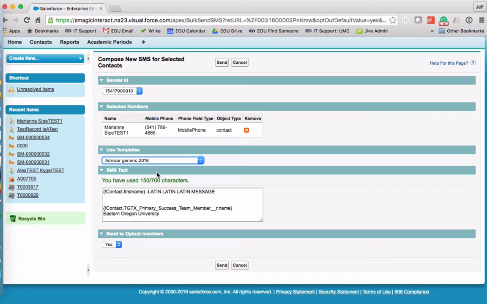Once you click on that, it will auto-populate the template that we have created for advisors to use to send text messages. The first part that you're seeing in here is some funny language with brackets around it that shows contact.firstname. That is your student's first name. It's coming off of the contact. We've also inserted a bunch of caps language here that is just there as filler. You can go in, delete it, and then you can create the message that you want to create.